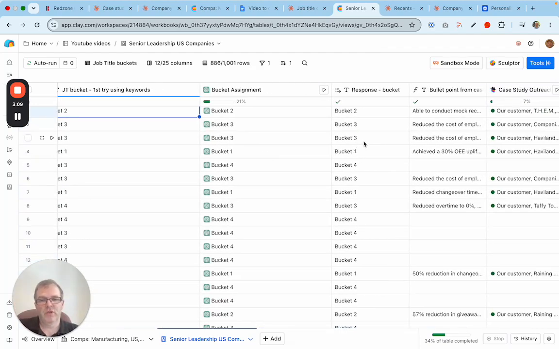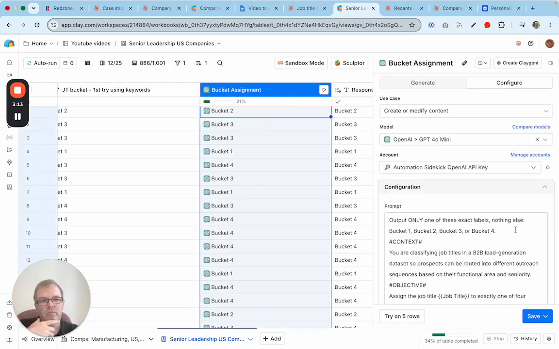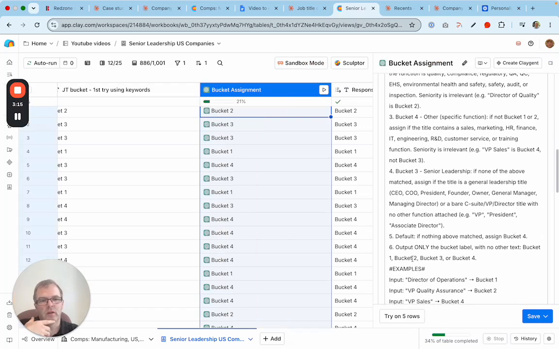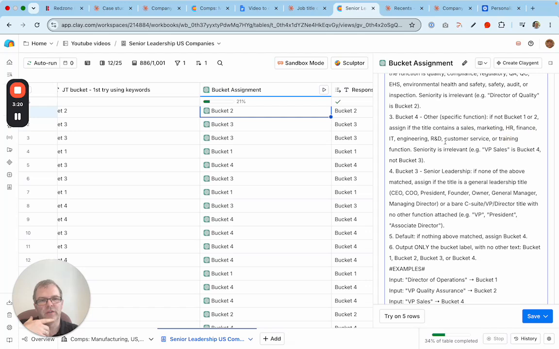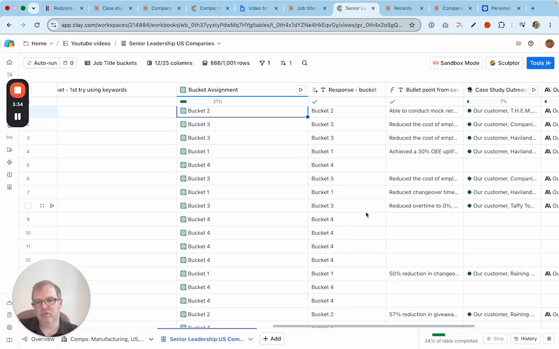If they're bucket 1, 2, 3, they're going to get a pitch. If they're bucket 4, which is all the other specific functions, R&D and such, they are going to go in bucket 4. So sales and marketing people are going in bucket 4. Everybody else is going to get a pitch.